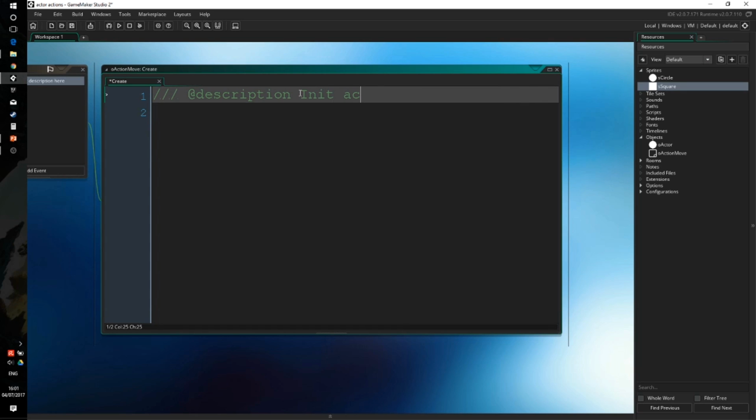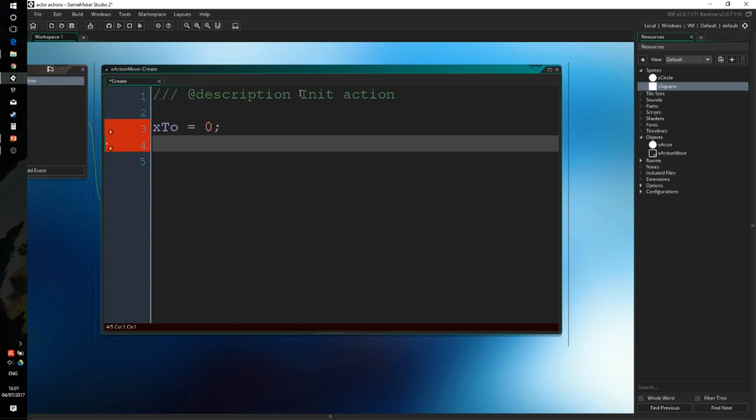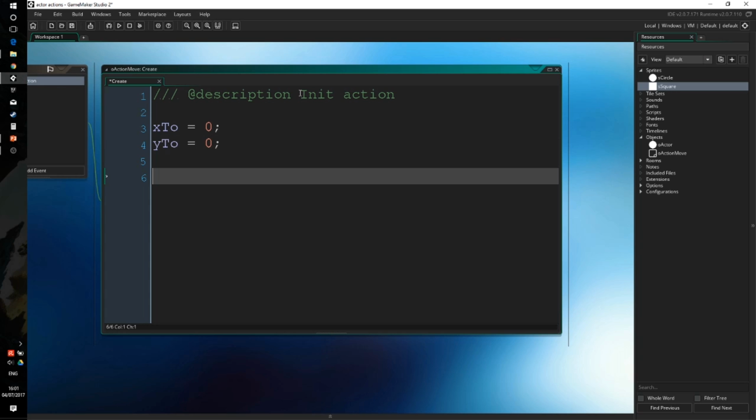We're going to initialize the action. So what we want is a destination we can go to, and we're just going to use two simple x and y variables called x2 and y2. Now we're going to set them to 0 to begin with because we don't yet know where we want our object to move. The next thing we need is a speed the object can go at.